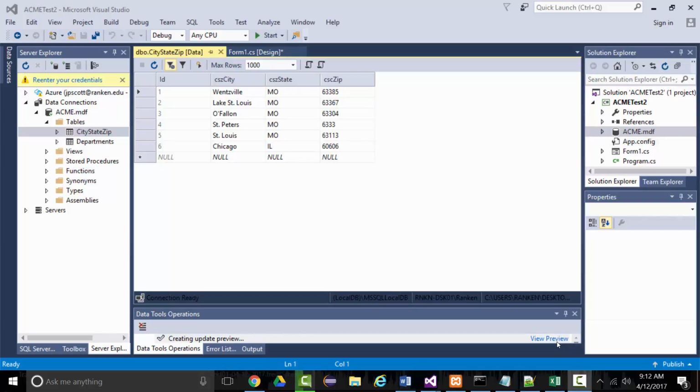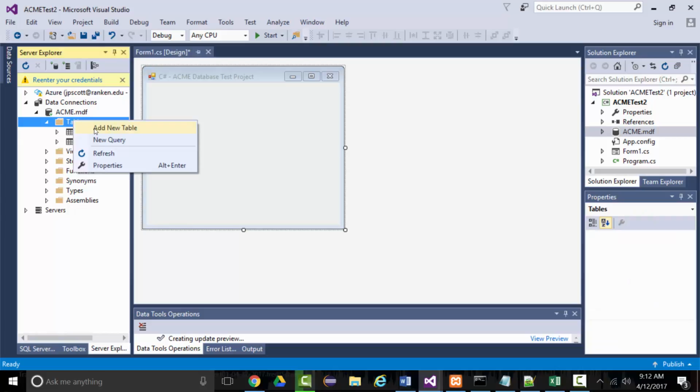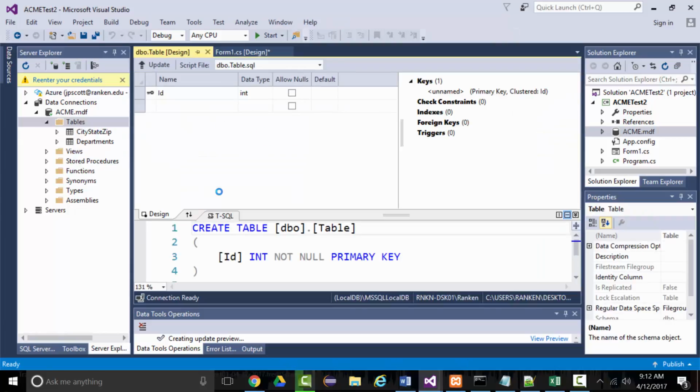All right, some of you might have already started working ahead, but I'm going to take for granted that you haven't. So we can close this table now, the city-state zip table. So I'm going to close that. I'm going to come over again on the right here under tables, and I'm again going to right mouse click on that and again choose add new table.